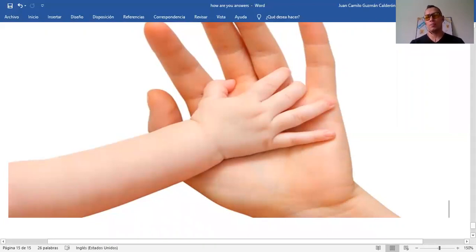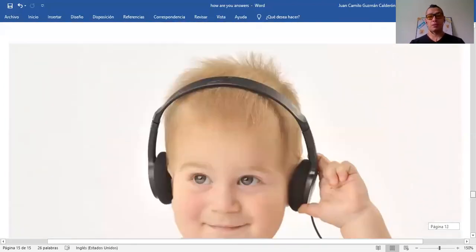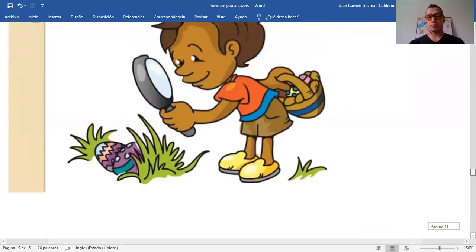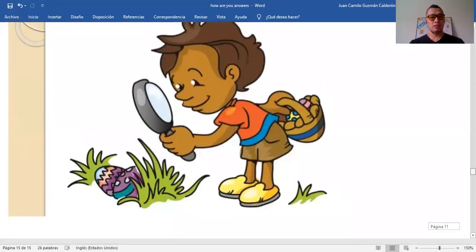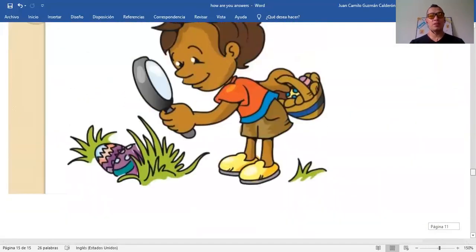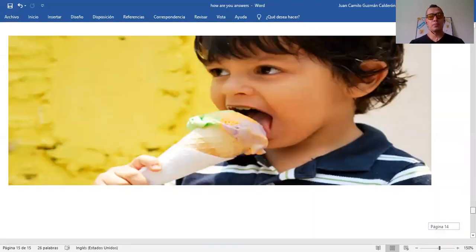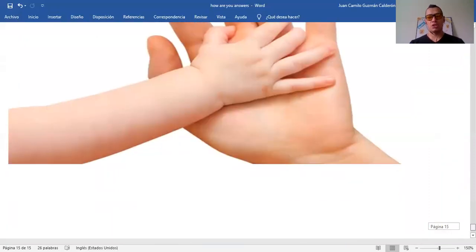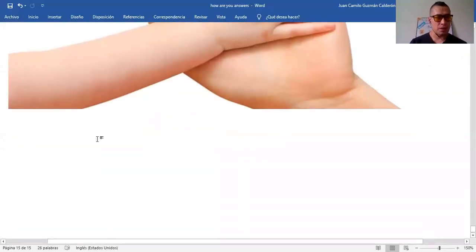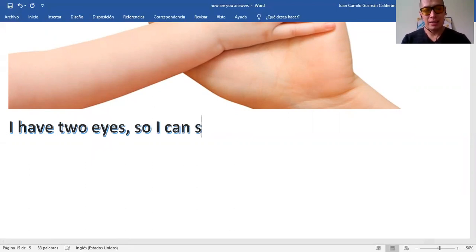So, touch, taste, hearing, smell, and sight. And here, okay, wait a little bit. Sight, smell, hearing, taste, and touch. So here, I'm going to write, I have two eyes, comma, so I can see.